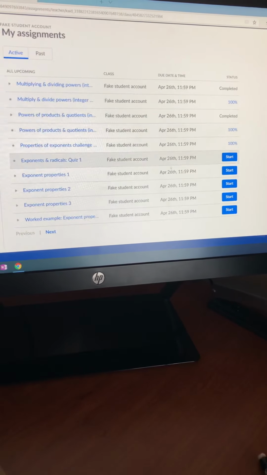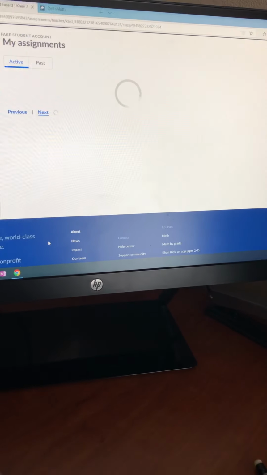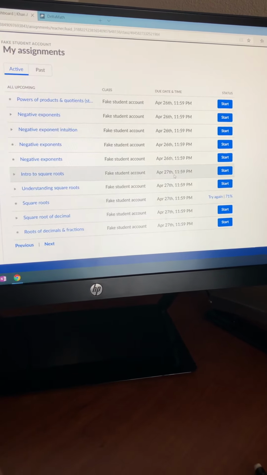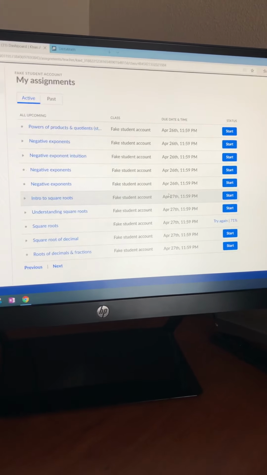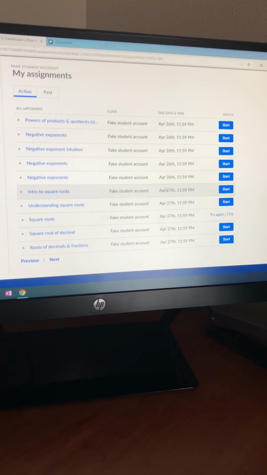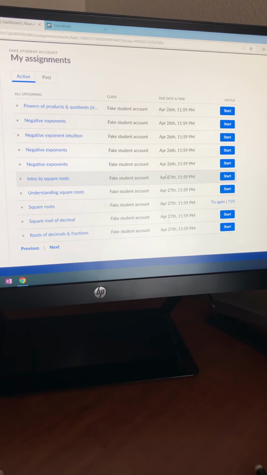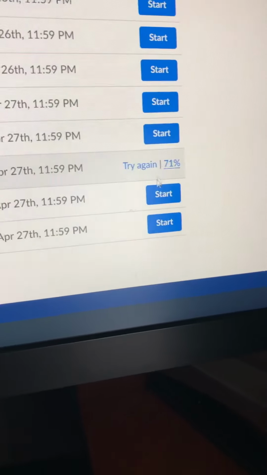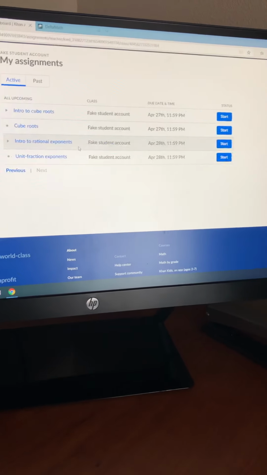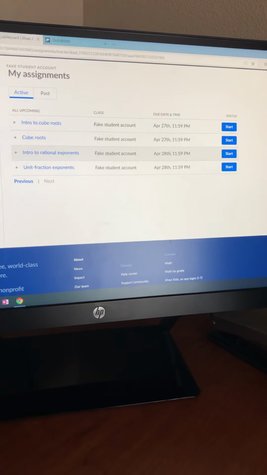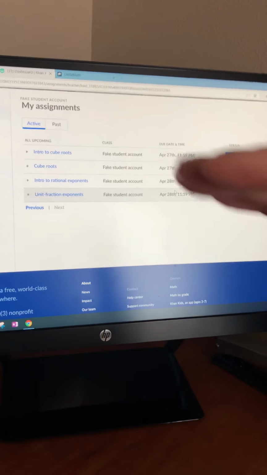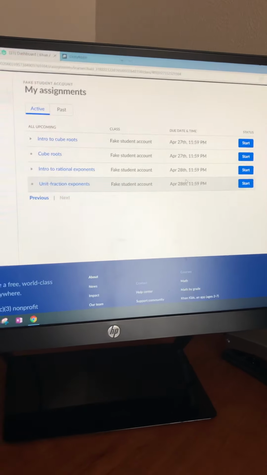So I put April 26th as the due date. And there's a lot of them, okay? And then you might notice, oh, these are April 27th. That's because it's from last week. That's week 2. I made it a new date so you could see the chunking. So square roots and cube roots were the next topic. If you end up getting a score that you don't like, you can always hit try again and redo them, okay? And then we also have some rational exponents, and what that means is fractional exponents. And I made those due on the 28th, just so you could see that there's different layers to this. Okay, so that's Khan Academy.